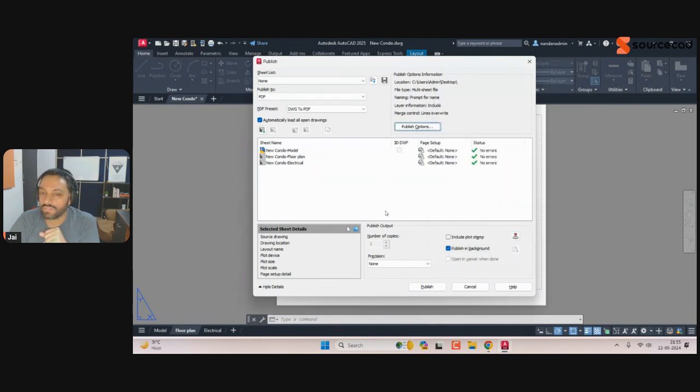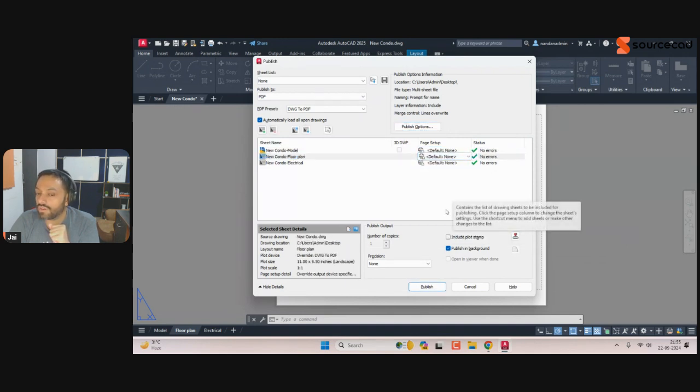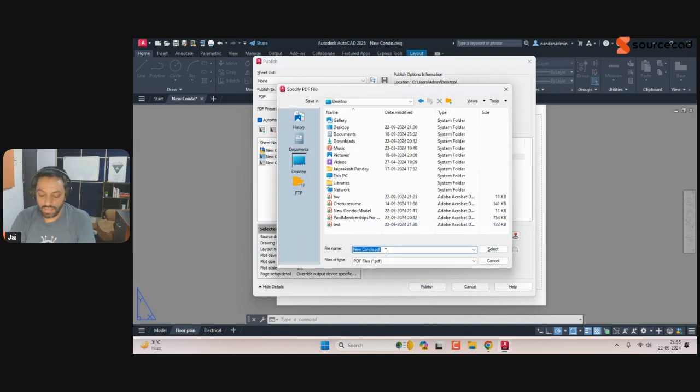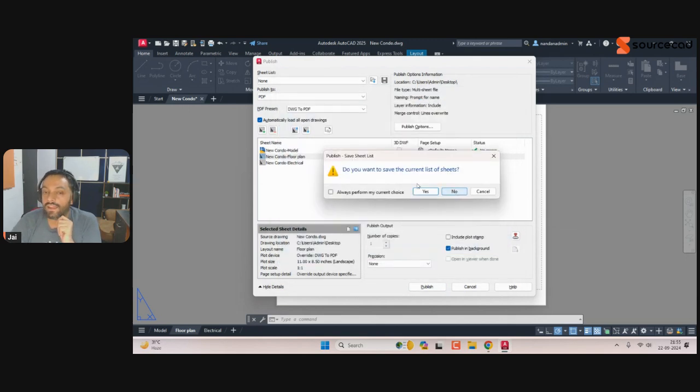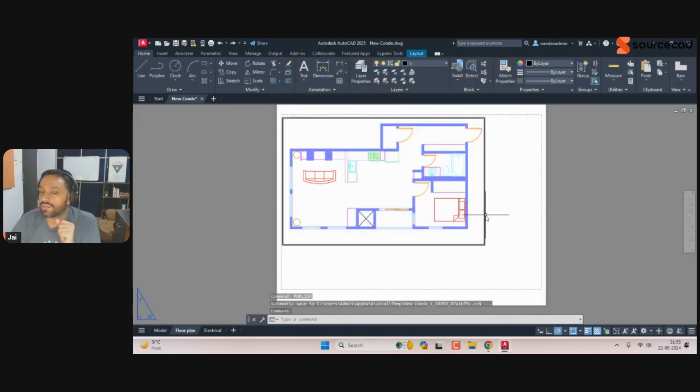Okay, so this is kind of sufficient. Now, if you have created some page setups for these drawings, you can click here and select the page setup. I have not, so I'll just leave it with the default options and click on Publish. Specify location, and I'll call it Publish and select. And do you want to save the list? Well, no, I don't want to. It's now going to publish it. An animation will show up here that it's publishing.